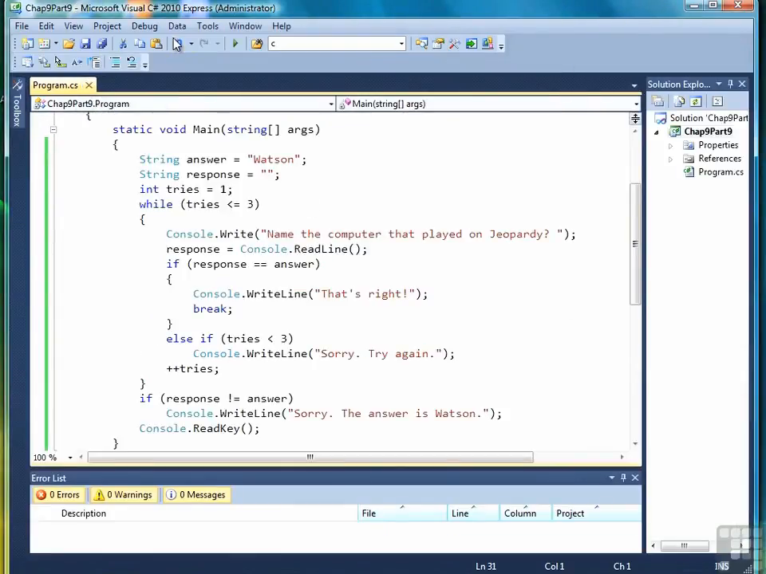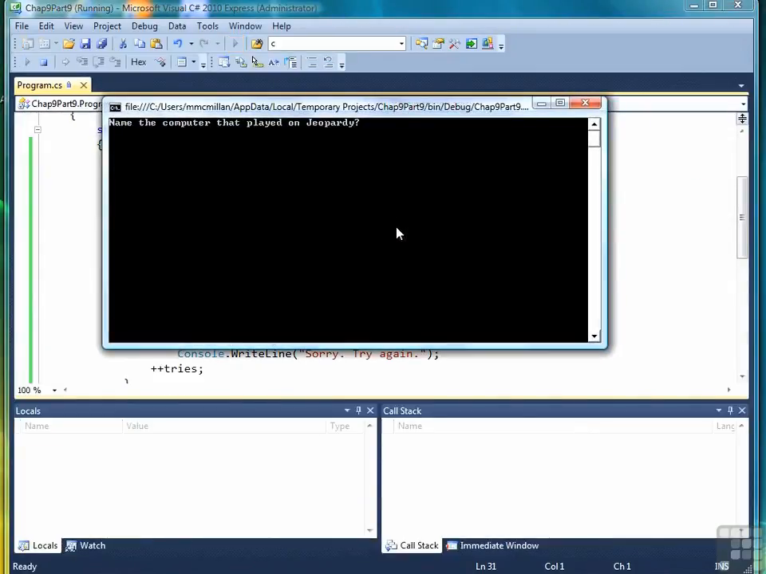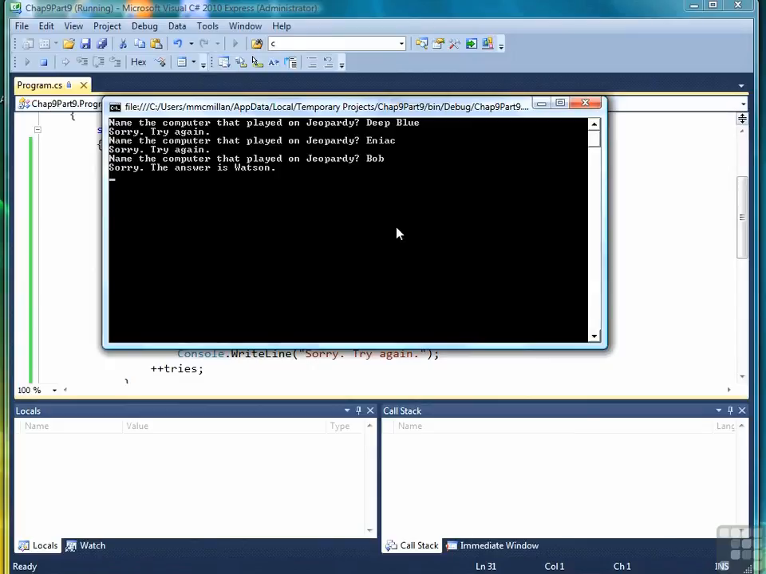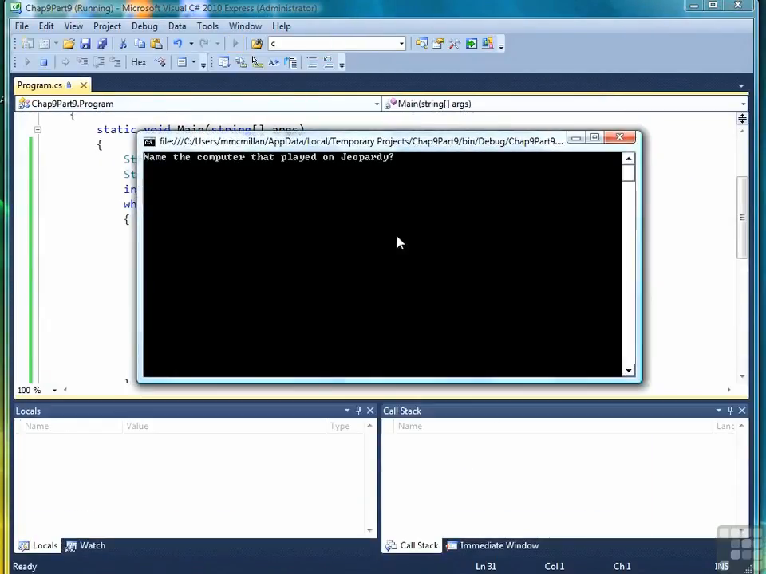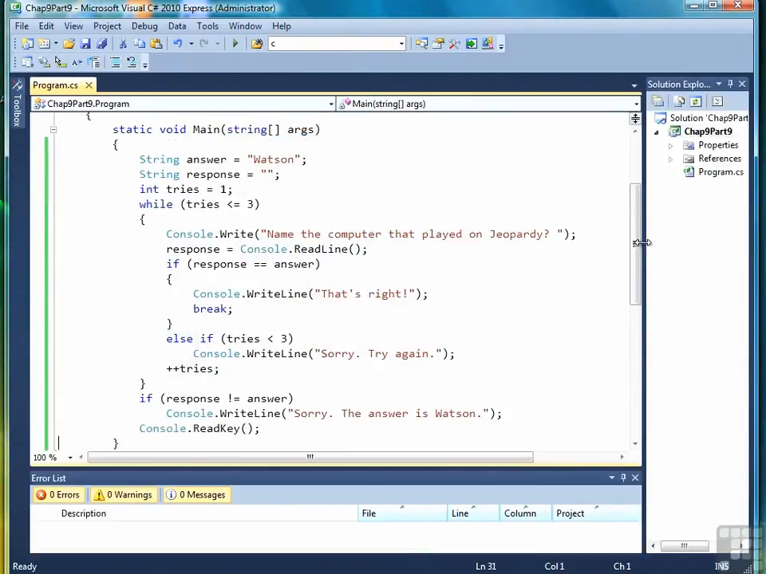So there we go. So now let's try it again. Well, let's say Deep Blue. That's the chess playing program. Sorry, try again. Let's try ENIAC. Sorry, try again. Well, let's just say Bob. Sorry, the answer is Watson. Let's get it right on the second try this time. So we'll say Deep Blue. Sorry, try again. And then we'll say Watson. That's right. So that's a way to write the question answer program that used nested if statements using a loop.